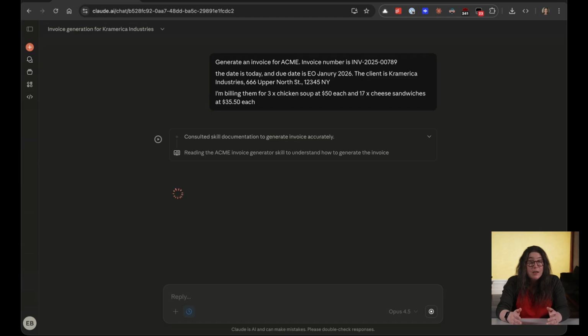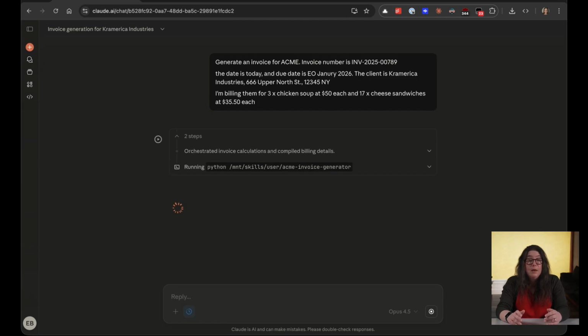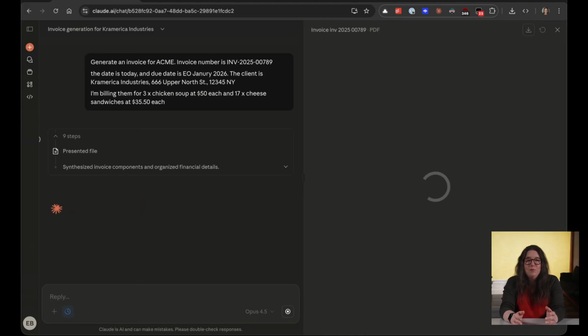The agent correctly detects that there is a skill available for this task. It reviews the information I provided and it prepares everything for the template process. It runs the script. The script calls the tools for working with docx files and PDFs. And after a moment, there it is, a generated PDF, a complete invoice ready to send.